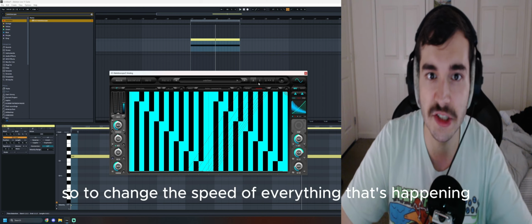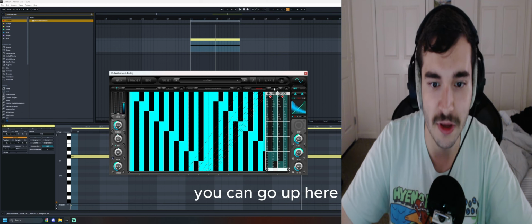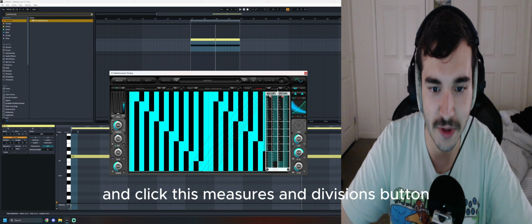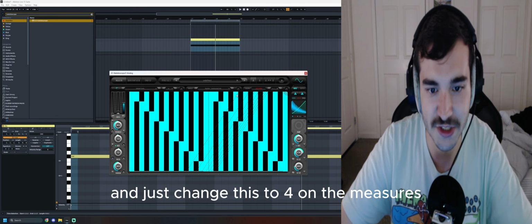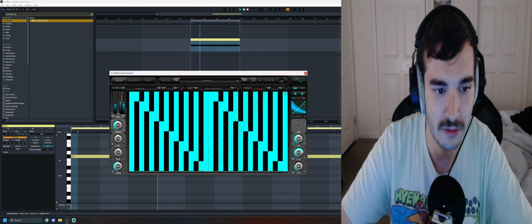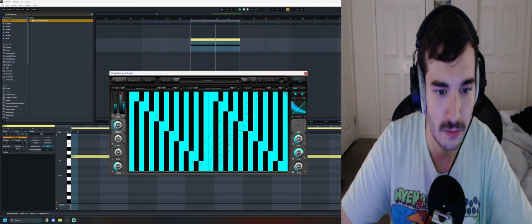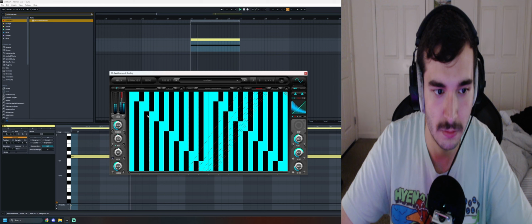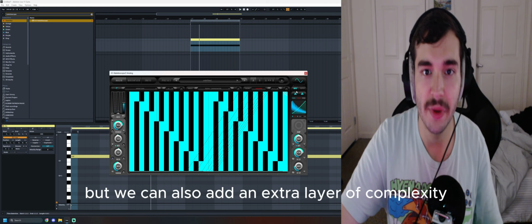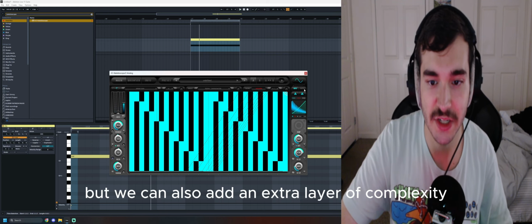So to change the speed of everything that's happening, you can go up here and click this measures and divisions button and just change this to 4 on the measures, so it's a lot slower. Now this is cool and all, but we can also add an extra layer of complexity to this entire synth.